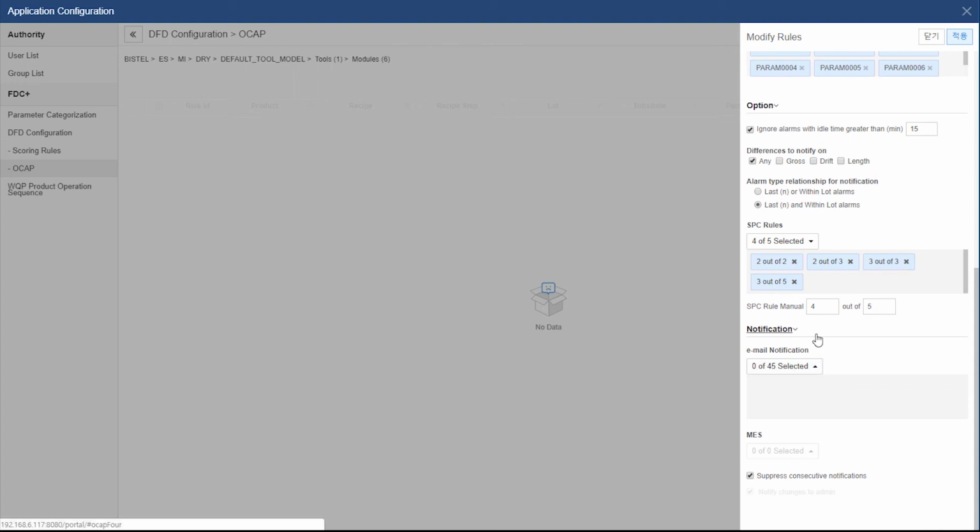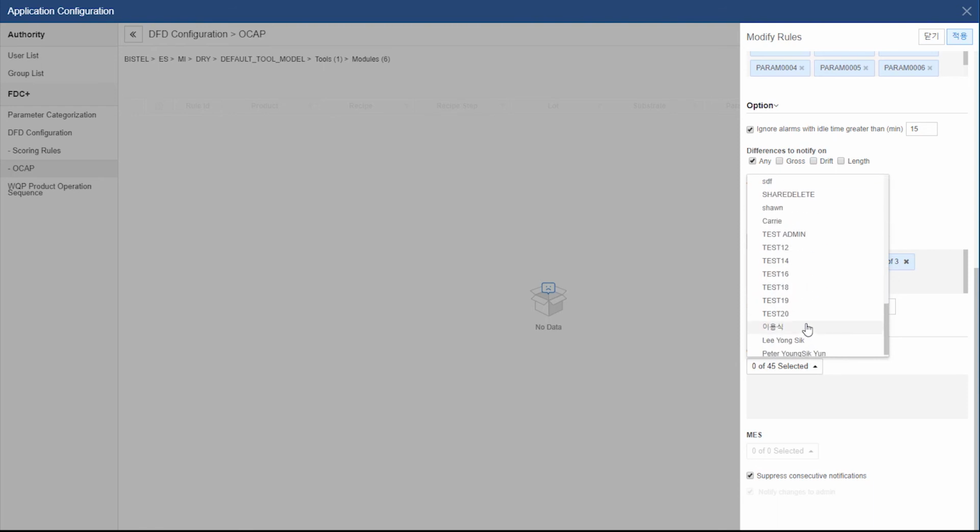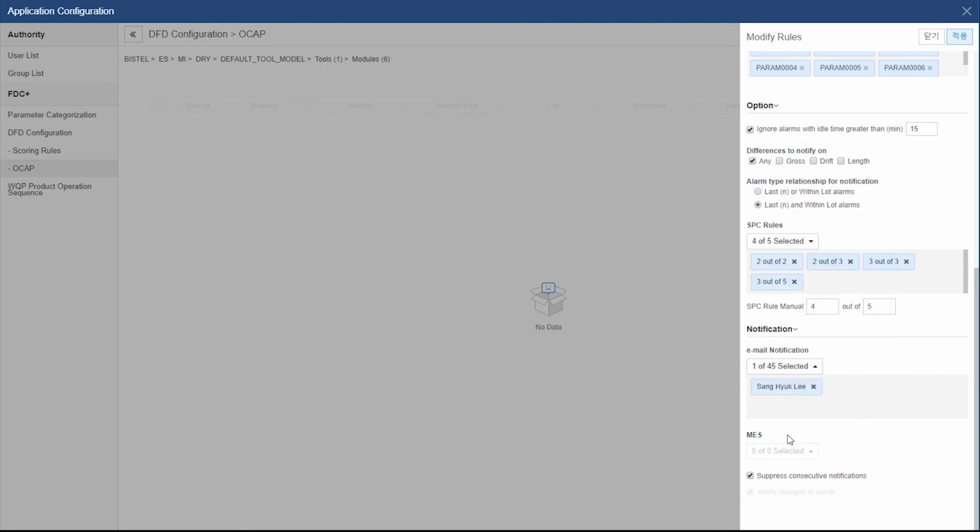In Notification, you can select the recipient of the alarm notification for the context items or parameters selected above. This option is not available at the moment, but it is for the alarm notification to MES. With Suppress Consecutive Notification ticked, the fault in the wafer right after the fault in the previous wafer will be recognized as a non-alarm.